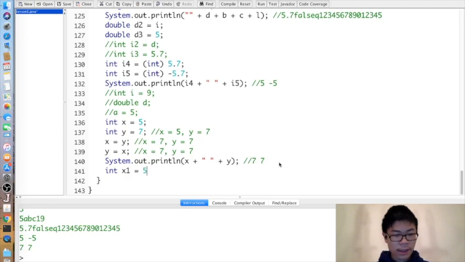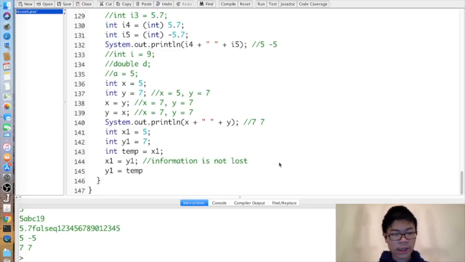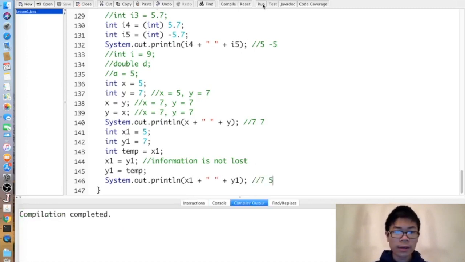So we can fix this by making a third variable called a temporary variable that stores the information of one of those variables. That way, when we do x1 equals y1, in this case, information is not lost. Then when we do y1 equals temp, we successfully swap the variables. So this would print 7, 5, which is what we desire.